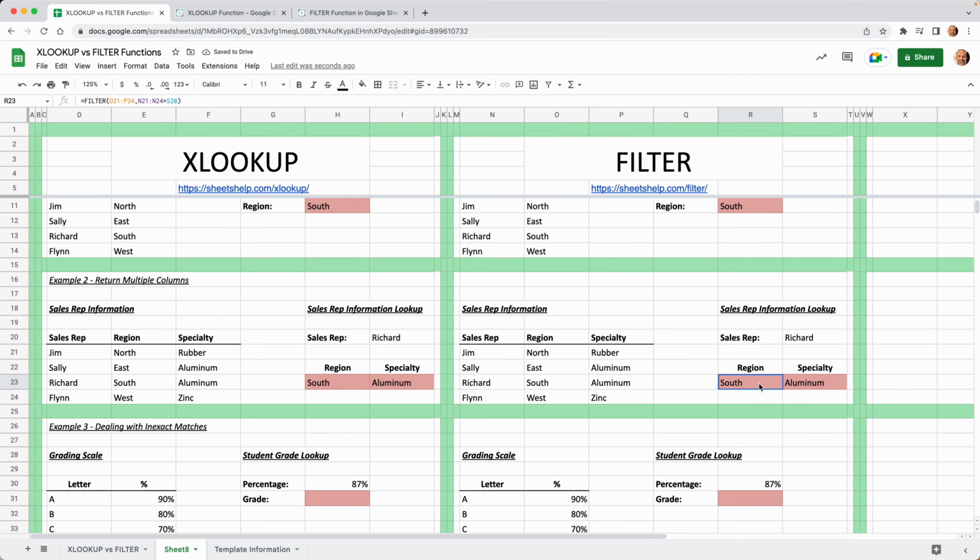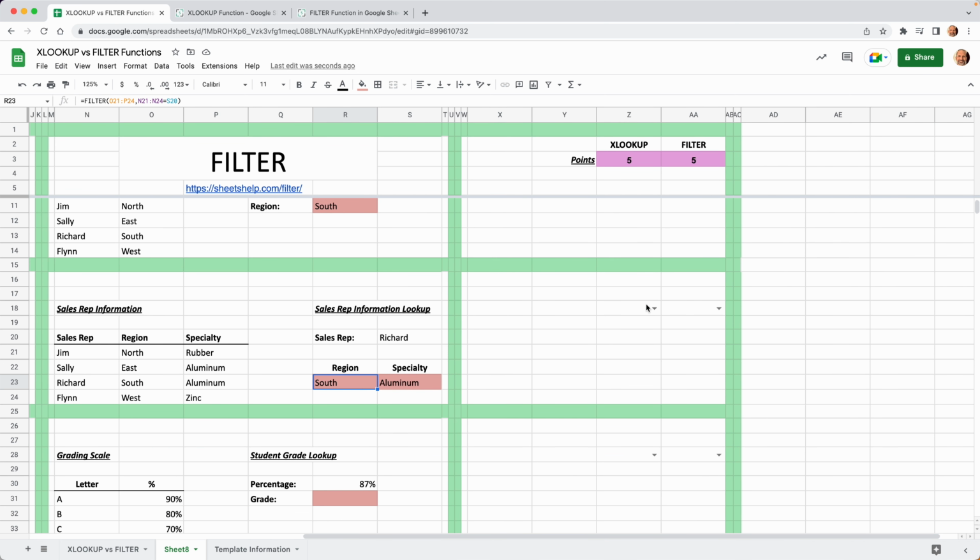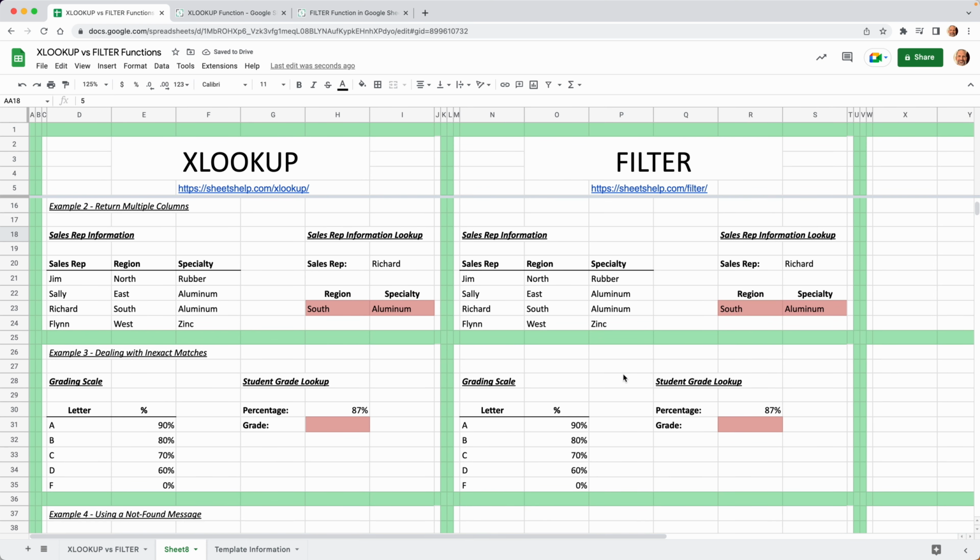So both of these functions are able to return multiple columns, and they're able to do it pretty easily. None of them even got longer or more complex. So again, both of these functions are very capable of returning multiple columns. So we are still at a tie. Let's come down to the next one.